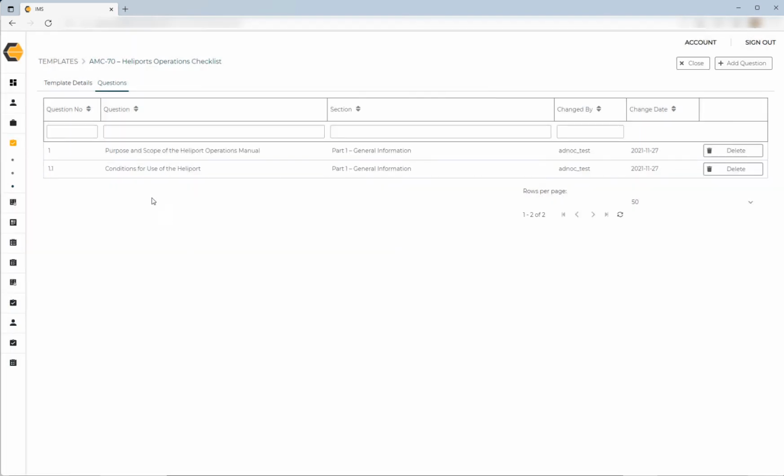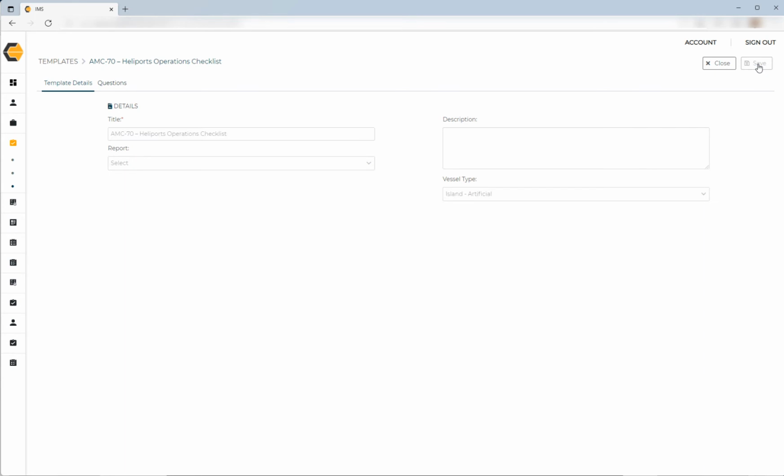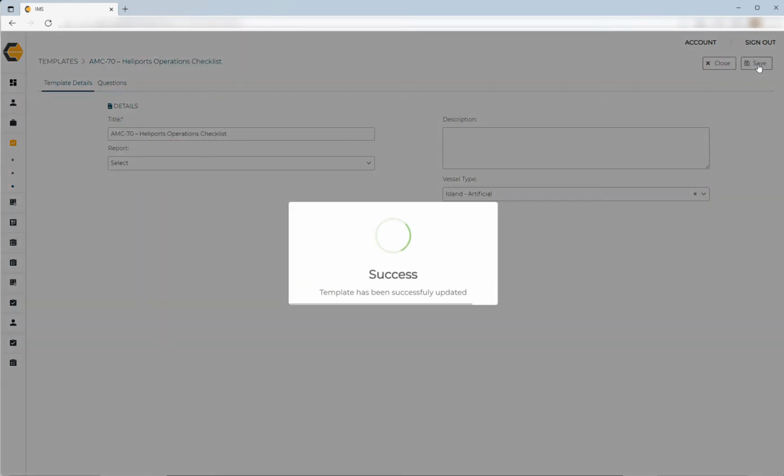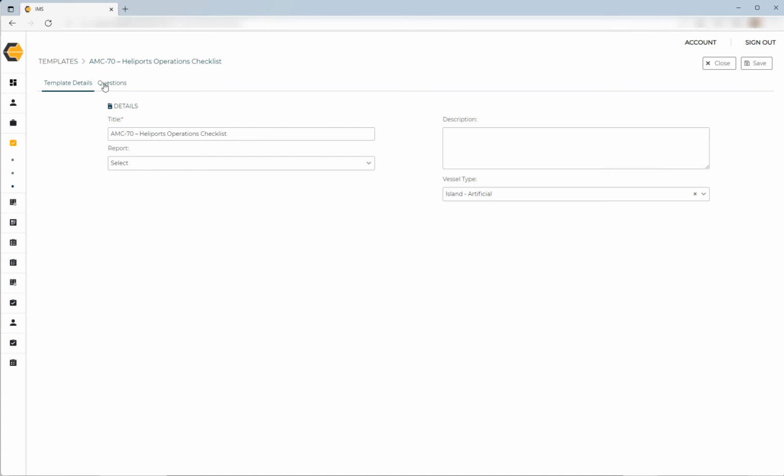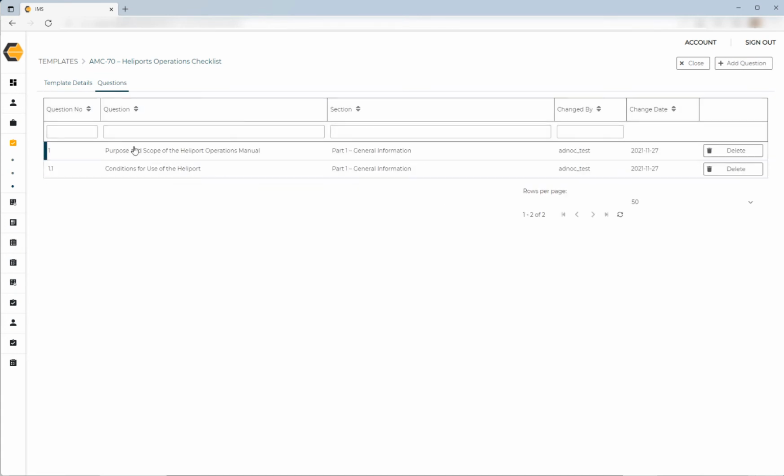Alright, so we can see we've added these 2 questions to the template AMC 70. So we've got this template with 2 questions. So we'll save that. And what we'll see next is that we've actually got an AMC 70 Heliports Operations Checklist template here. We've got the 2 questions against it, and we're ready to go to start an inspection.